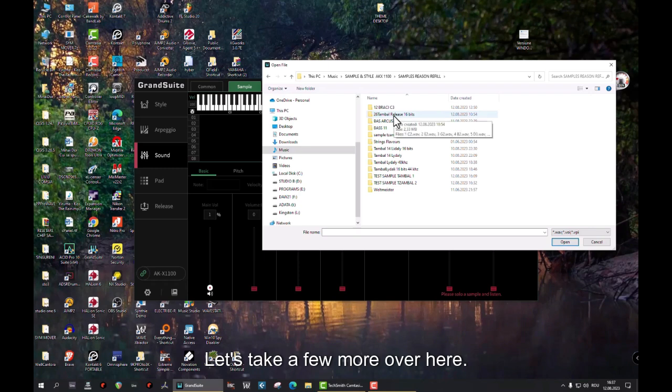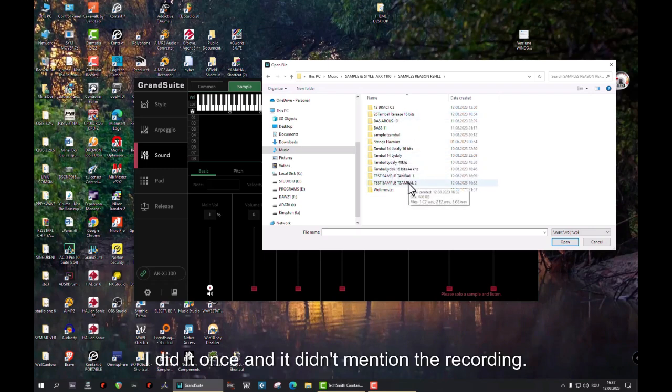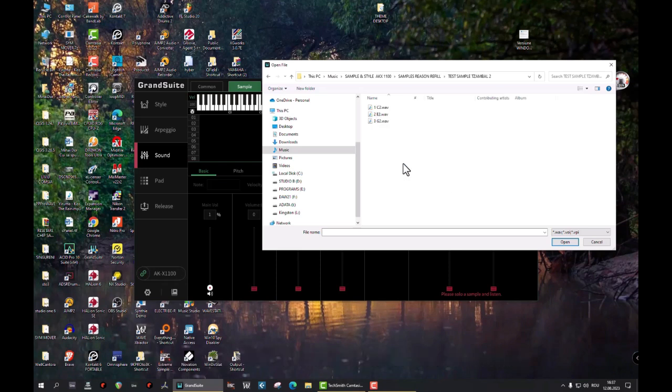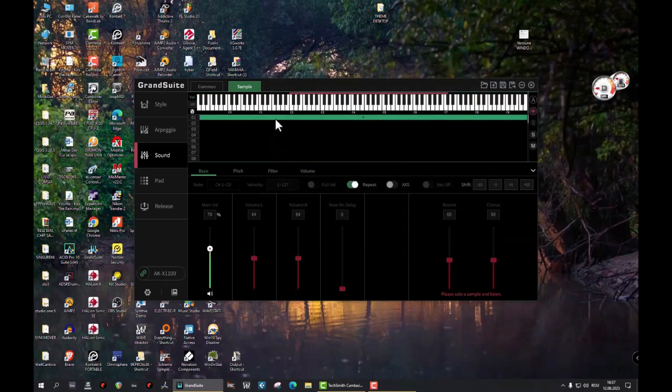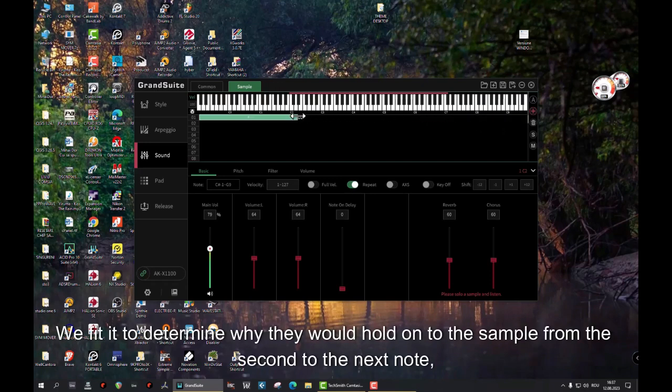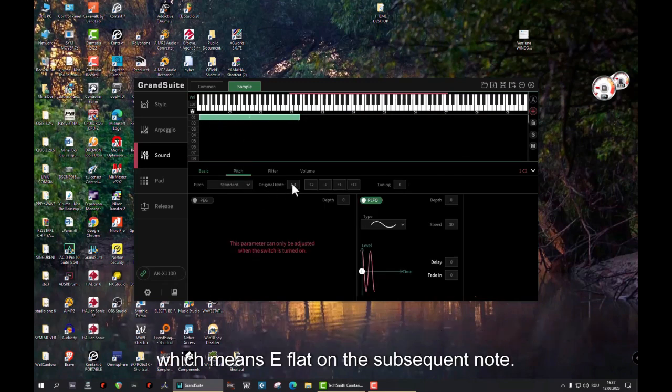Let's take a few more over here. I did it once, and it didn't mention the recording trouble, and I did it again. So we have C1. Observe the two. We fitted to determine why they would hold on to the sample from the second to the next note, which means E flat on the subsequent note.